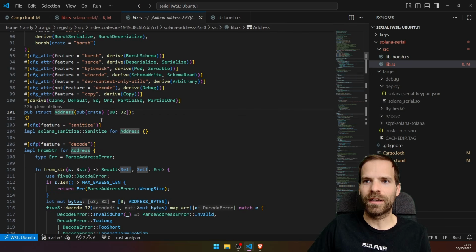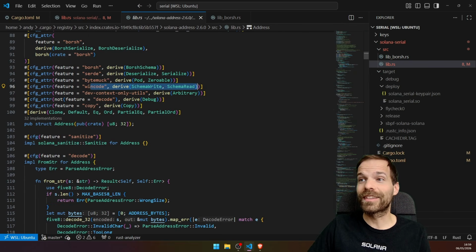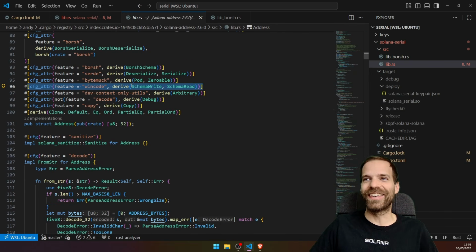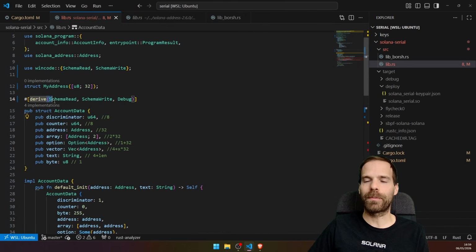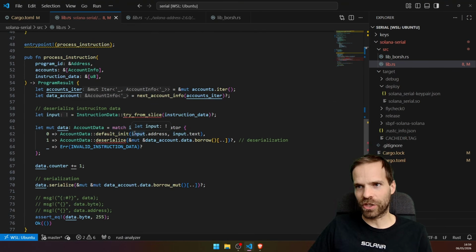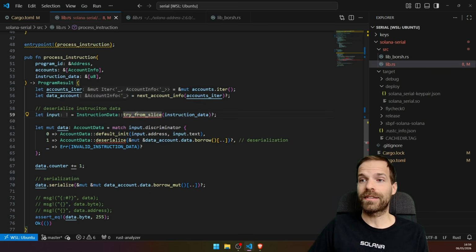Address apparently now derives. Hey, look, if we have the feature Wincode, then we derive schema write and schema read. Yeah, and we do have that feature now. Love it. That's good. Great. So basically, I just replaced the Borsh stuff with the schema read, schema write from Wincode. Now those functions still change. We don't have a try from slice anymore.